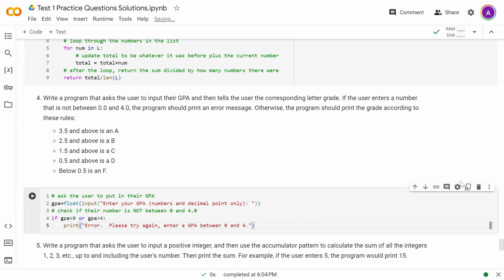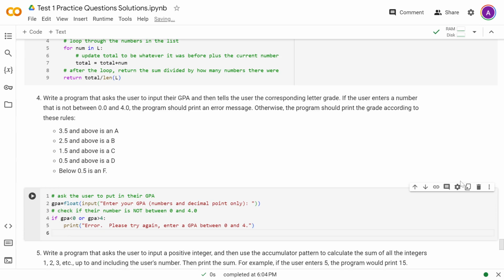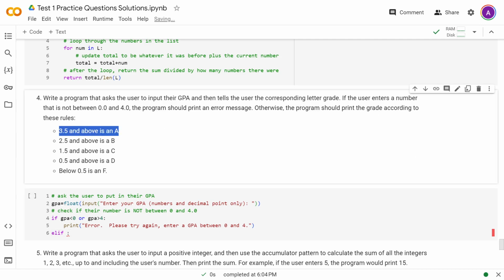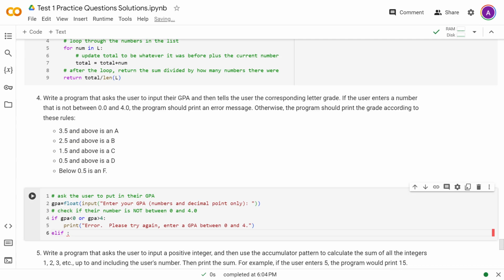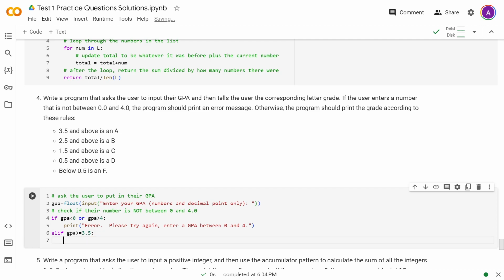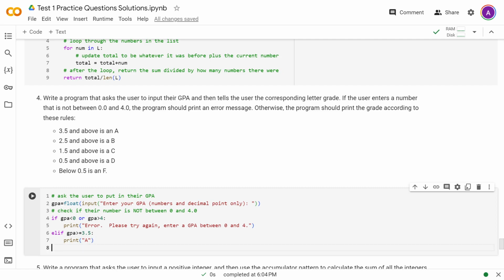Okay. And then otherwise, if they didn't do that, I'm going to use elif because this is an otherwise situation. So otherwise, if they didn't mess up, now I want to check what their GPA actually is. Is it an A, B, C, D, or F? So elif, the next condition I want to check is it 3.5 or above? So I'm going to check elif GPA greater than or equal to 3.5. Then I'm going to print that they have an A. I'll just make it easy on myself and just print literally the letter A.